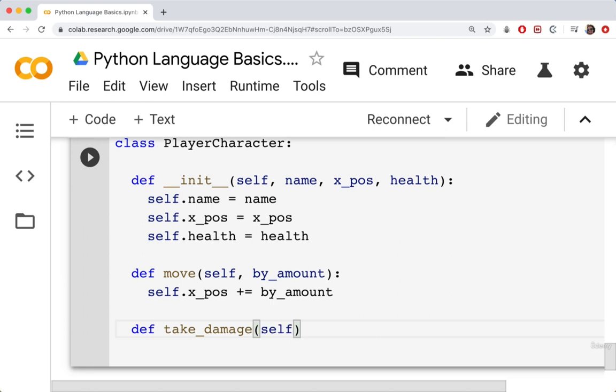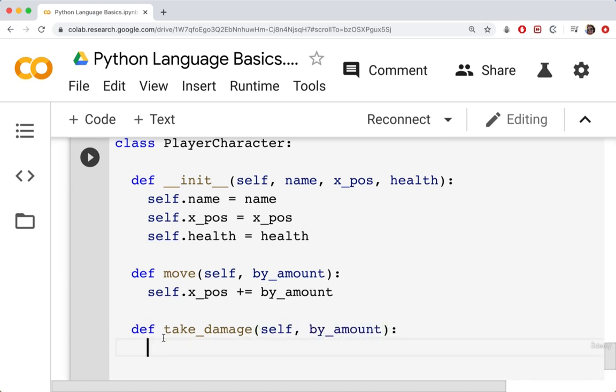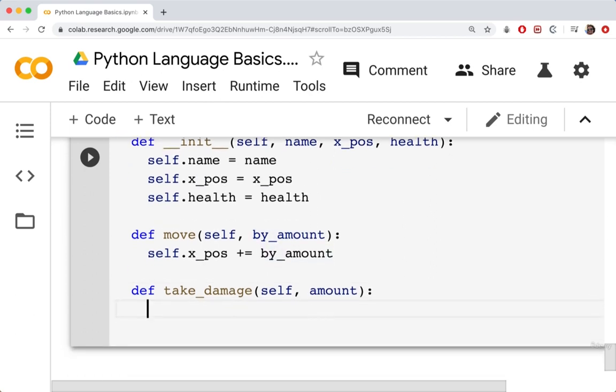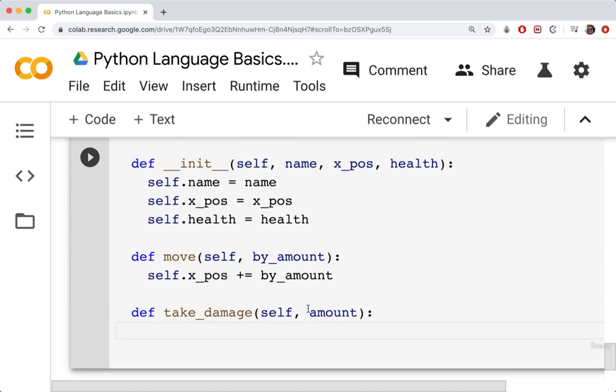It's going to be self again, and then there'll be by amount. You know what, by amount doesn't really make sense, so let's say amount, that should be fine. So then we're going to say something like health minus equals amount. So we're basically subtracting the amount from health.